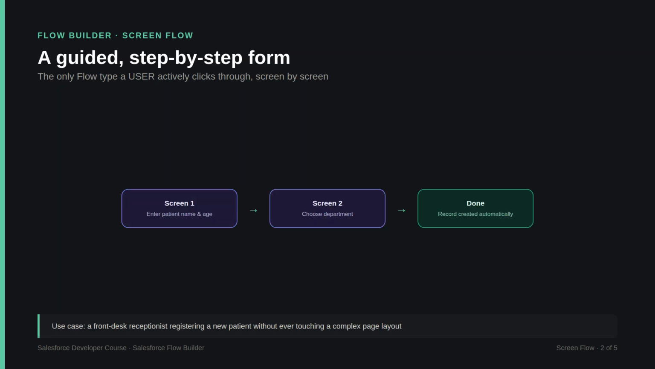No typing required. A screen flow is different from every other flow type, because it's the only one a real person actually clicks through, step by step. Imagine a receptionist registering a new patient. Screen 1 asks for the name and age. Screen 2 asks which department they need. Once they finish, the record gets created automatically behind the scenes. It feels like filling out a simple form, but it's actually a full Salesforce automation running underneath.